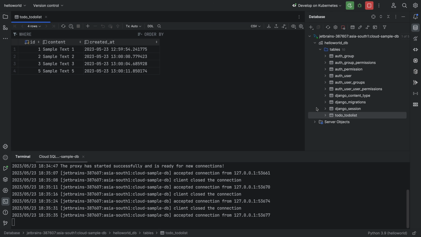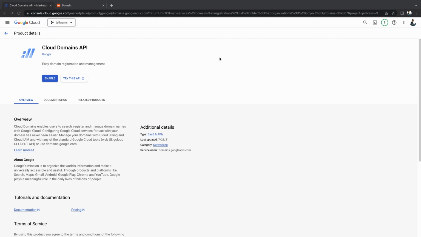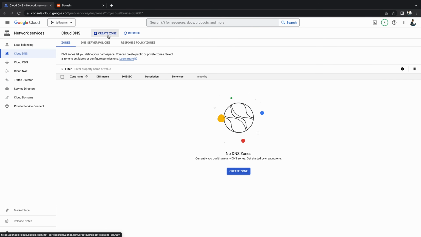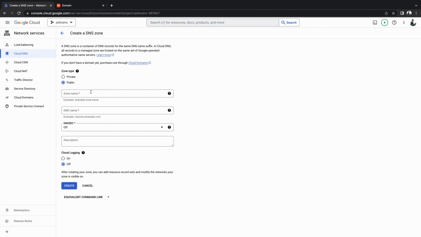So let's try to give a final touch by adding a new domain to our application. We'll go to Google Cloud Console and search for Cloud Domains. If you are using it for the first time, make sure to enable the API. Click on Cloud DNS on your left sidebar. Click on Create Zone.